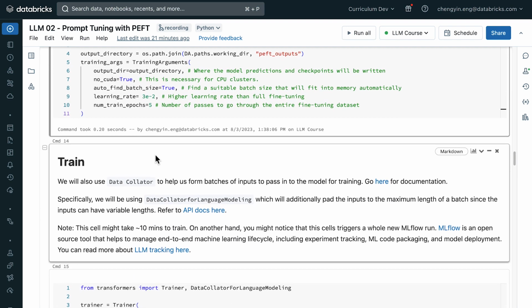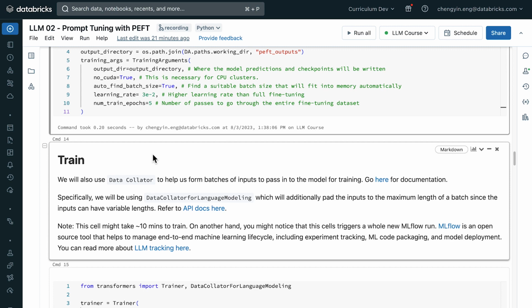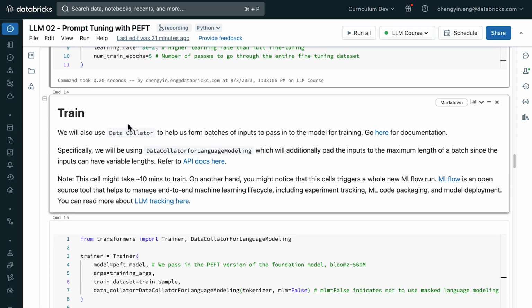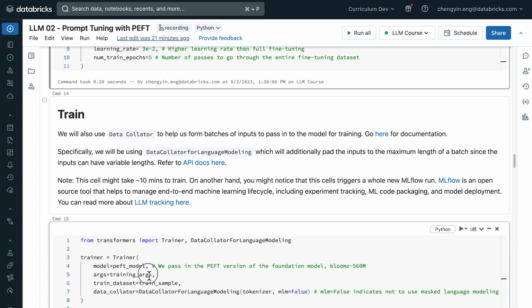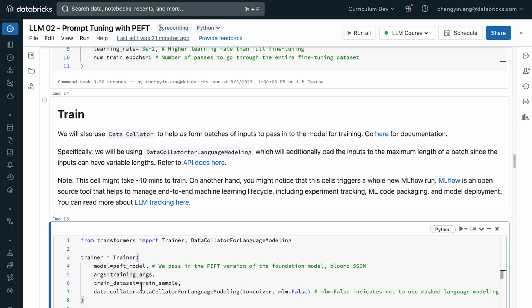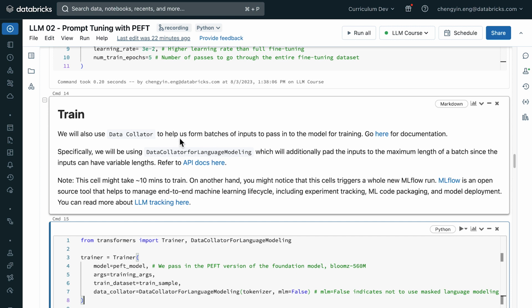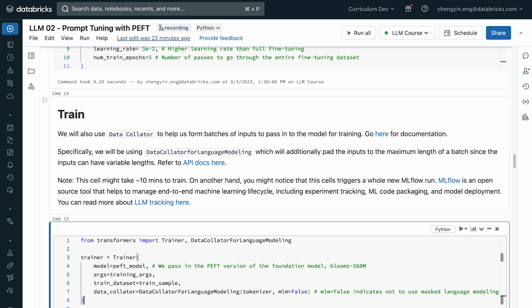But this is going to be easier if you don't have a lot of customizations that you need. So in our trainer class, we're going to pass in our path model, our training arguments, the fine-tuned training examples, and also how we are going to batch our data records. So data collator is a function that can help us to form batches of inputs to pass into the model for training.